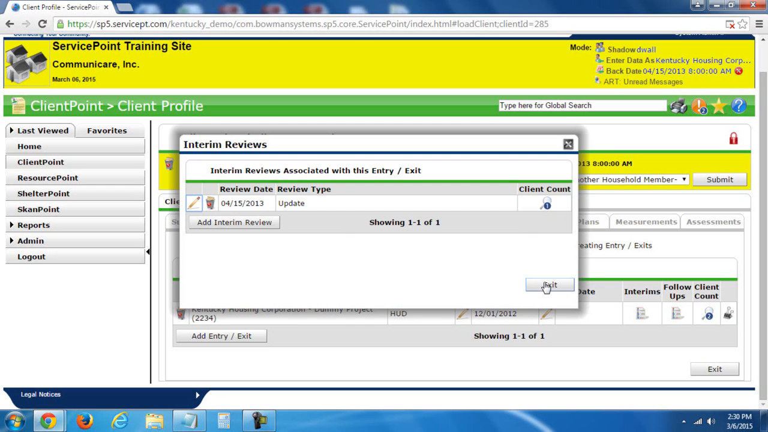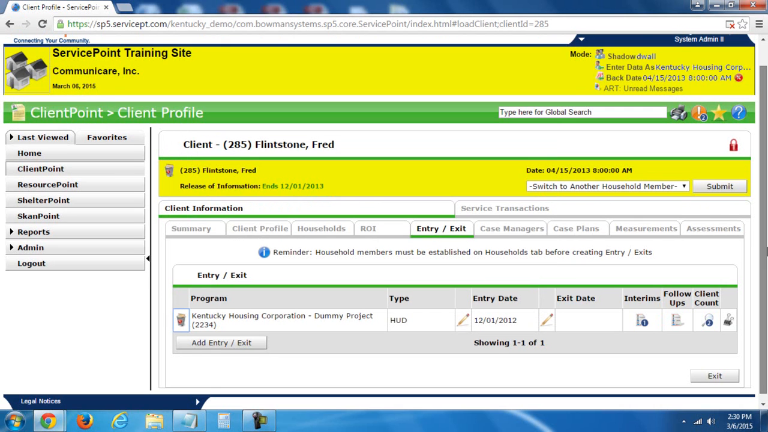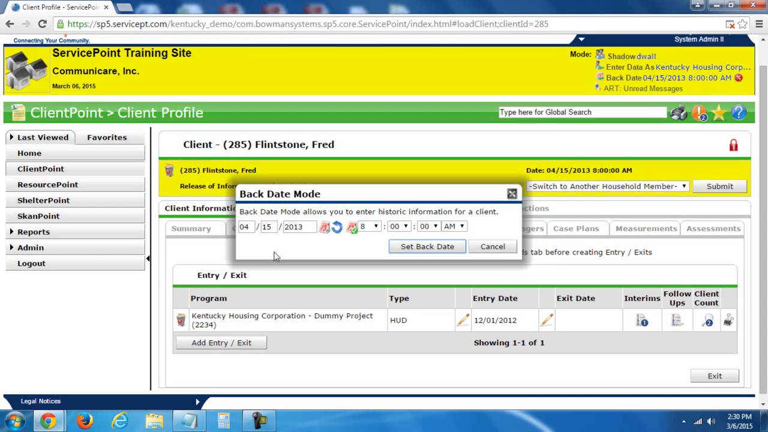Let's do another one. Maybe they lose their food stamps. Okay? So maybe as a result of his job, they lose their food stamps. So just for a hypothetical date, I'm going to change this back date to maybe April 26th, 2013.